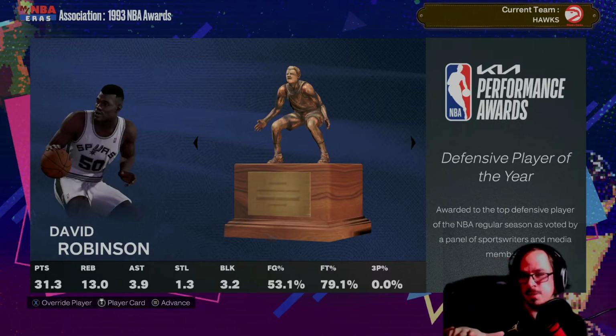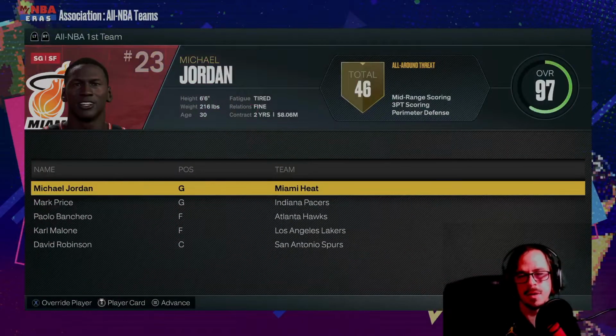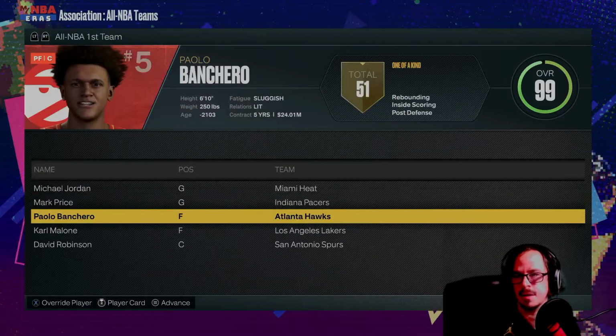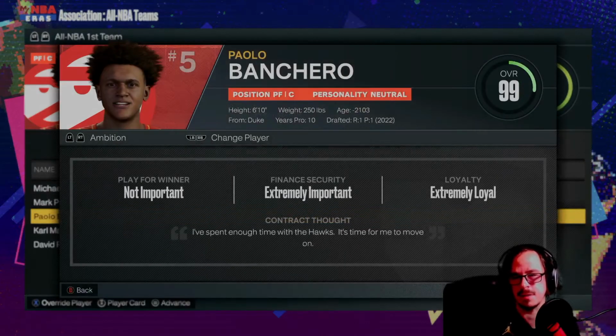So we're 10 years in at this point. And David Robinson is winning Defensive Player of the Year awards now instead of Paolo. Maybe he's not that guy. Maybe he's not a defender. They say he's one of a kind though, so maybe he can do everything now. I should probably look at his ratings at some point.